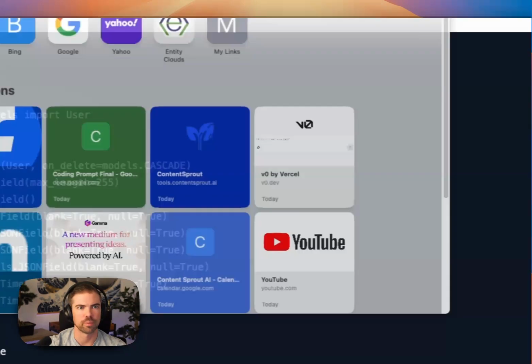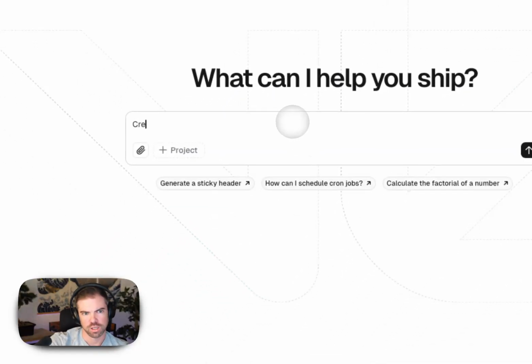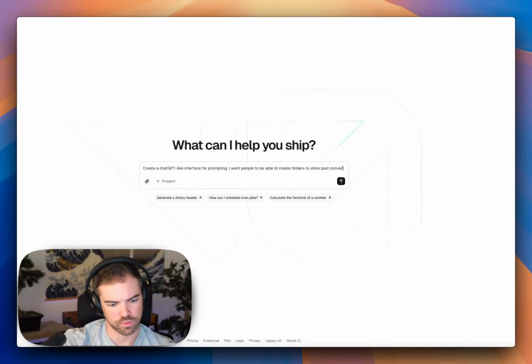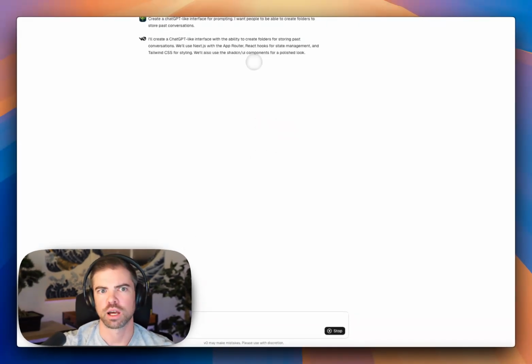So let's do V0. And now I'm going to say something like, create a ChatGPT-like interface for prompting. I want people to be able to create folders to store past conversations. Great. So now it's going to go, and I'm just showing you a quick command.